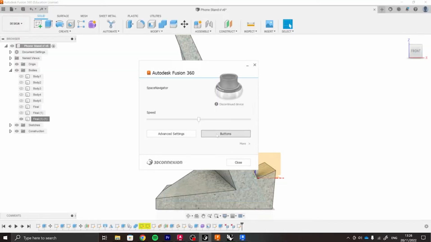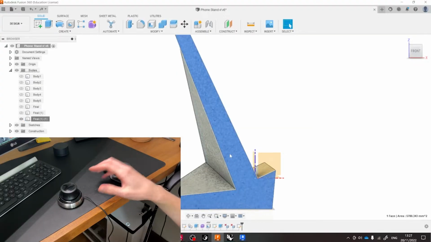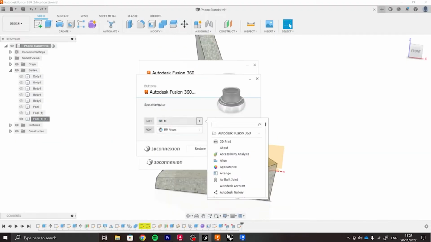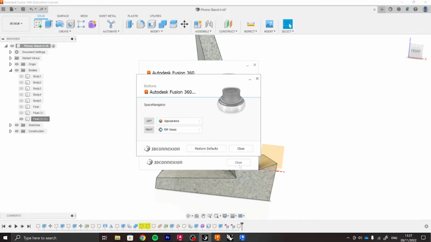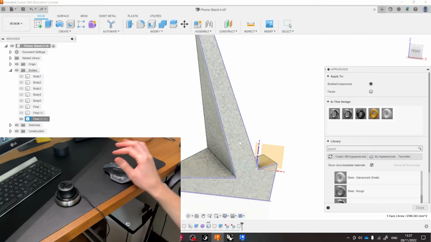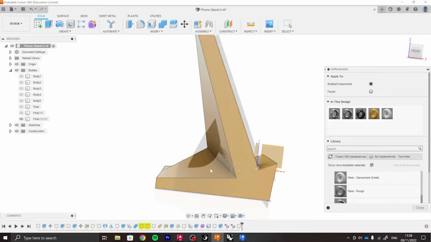So if you go to buttons, we can actually type a shortcut. So for example, M for move. And now if we select that button, we have the move that's appearing. But when you go to configure it, you actually can do some useful things. For example, we can select it to open the appearance. Now if I press it, it goes ahead and loads up the appearance menu on the right, so I can quickly change the material of the body.